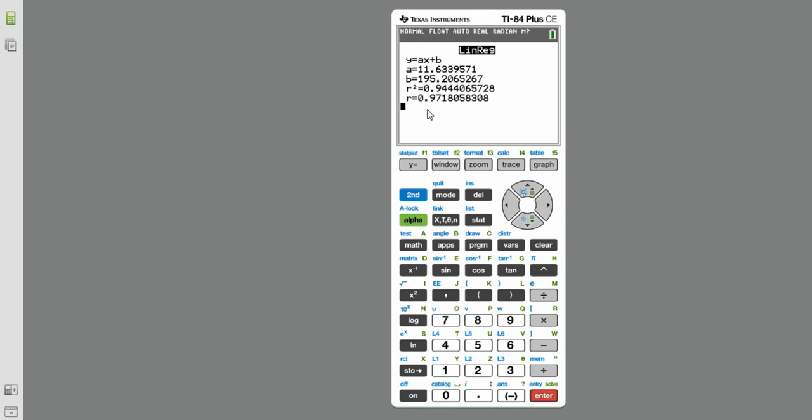So looking at your R value, if it's 0.97, it's very close to 1, so we know this is a strong positive relationship or a strong positive correlation. The R squared value is very minimal as well, so we know that it's fairly accurate to the data points. And I believe for this problem, they asked you to round to the nearest hundredth. So when we write the equation, we would say y equals 11.63x plus 195.21.